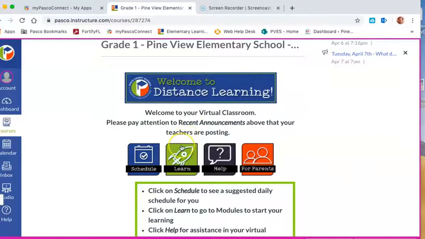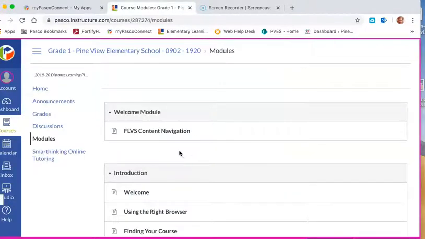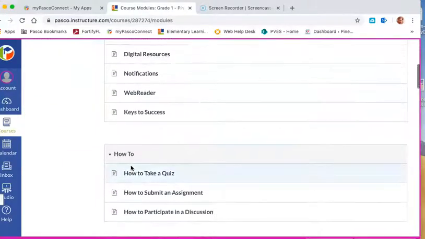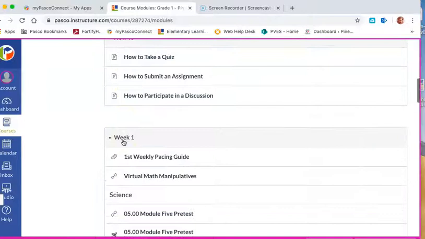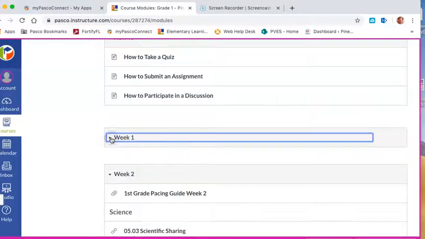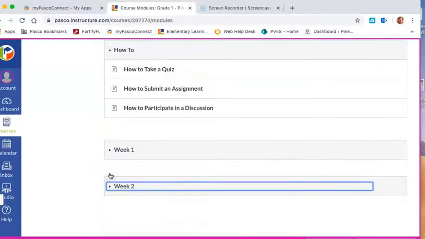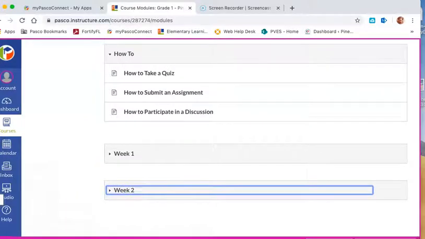As you can see, I've already logged on to my Passco Connect, and I'm going to click Learn here. And if you haven't figured it out already, you can shrink these menus so you're not having to scroll. So I've already done week 1, so I'm going to hit that arrow right there. And I've completed week 2. I'm going to hit that arrow right there. That way, I don't have to scroll through all of those activities to get to the week that I'm working on.